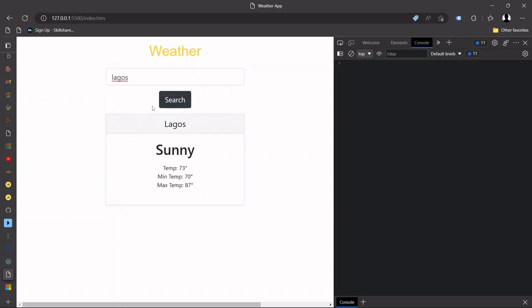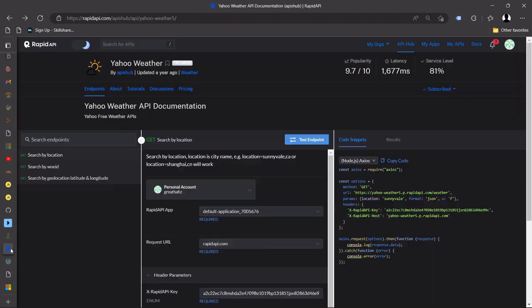So we're going to be doing that, and I'm going to walk you through the whole process. Let me show you the API we're going to be using for this exercise. All you have to do is go to rapidapi.com and sign up. Don't worry, the sign up is free. You sign up and create a free account, and then you search for this API called Yahoo Weather.